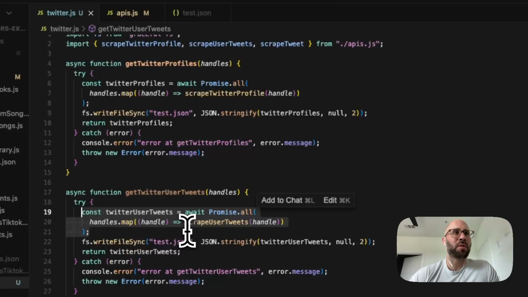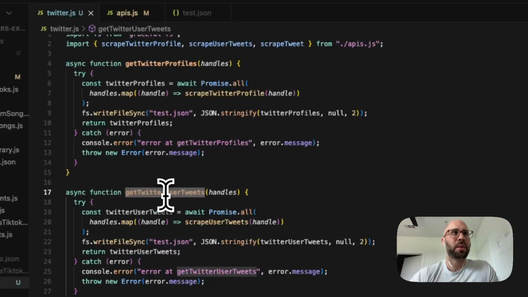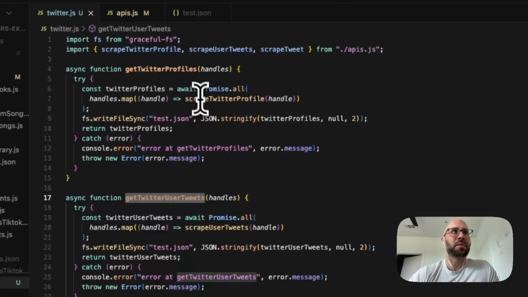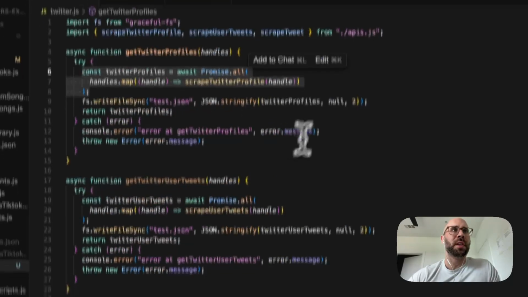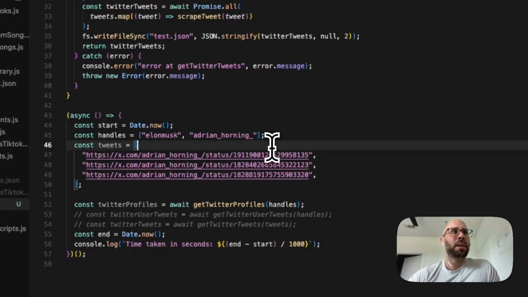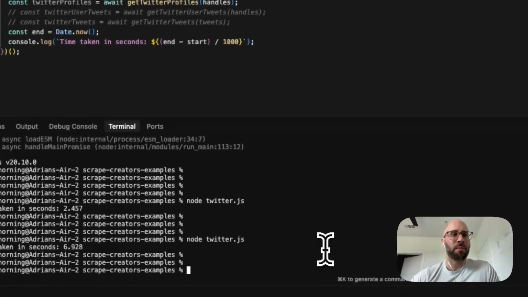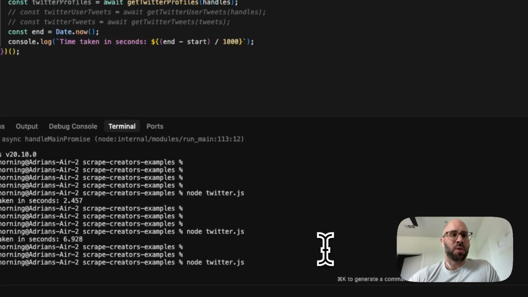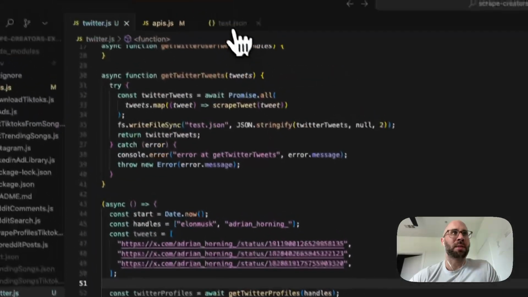And then to make this go faster, we're going to make all of these calls concurrently, at least for like the getting the user tweets and profiles, etc. So instead of making this into a for loop, then we just Promise.all, and then all the requests fire off at once and saves us a lot of time. So we're just going to be calling this for Elon and my profiles. So let's get our profiles first. So node twitter.js. And then took about 3 seconds, so pretty fast.